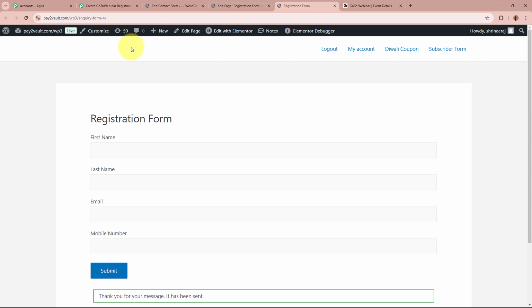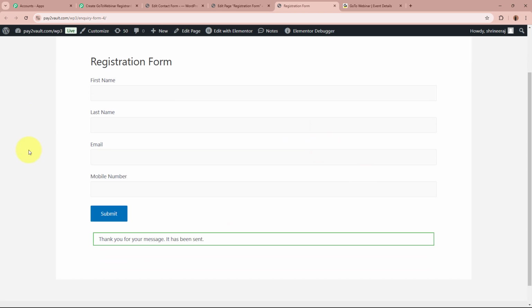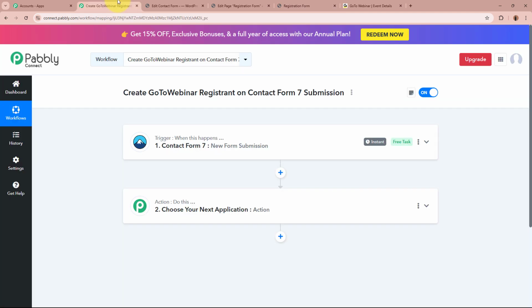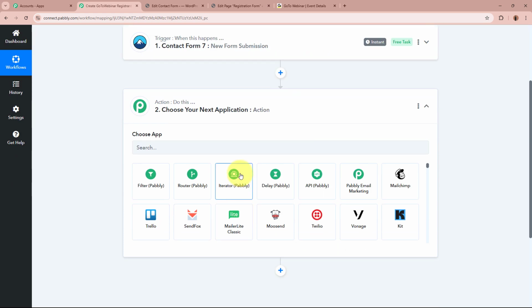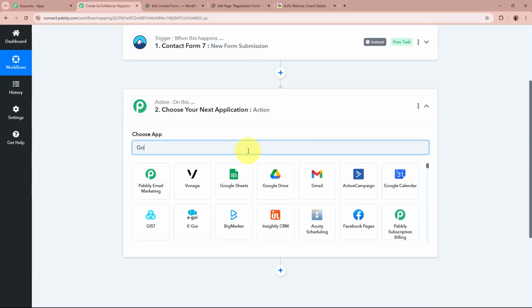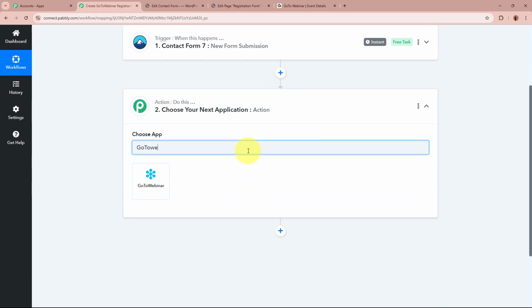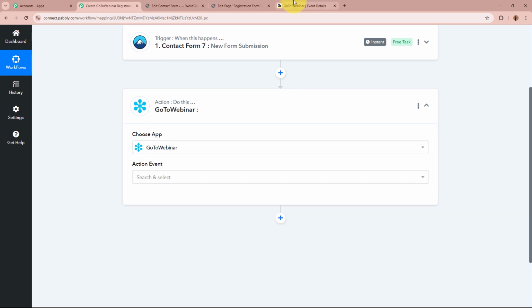Now what is going to happen is that every time a registrant does a new registration using Contact Form 7, automatically in the similar manner Pabbly Connect is going to capture the response of that. Now after we have received the response, I want to create this person who has done the form submission using Contact Form 7 as a registrant in my GoToWebinar account. Now for that, we're going to set up our action step, and for the action application over here, I'm going to select it as GoToWebinar.